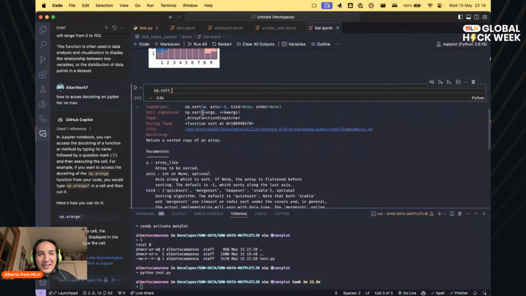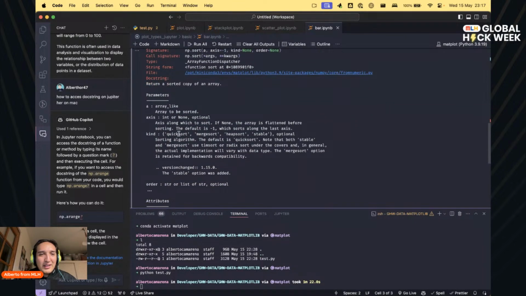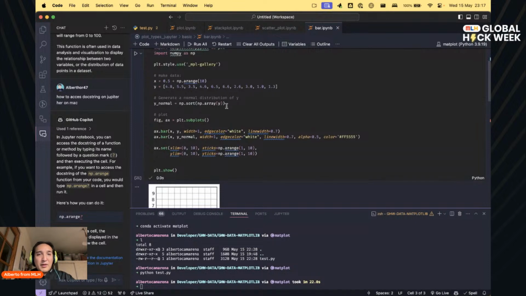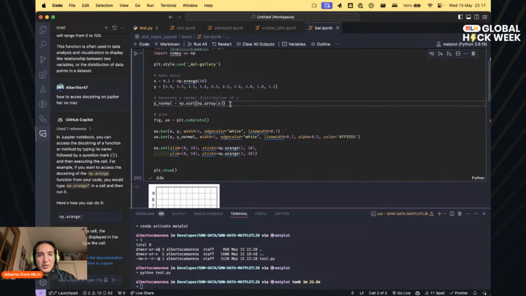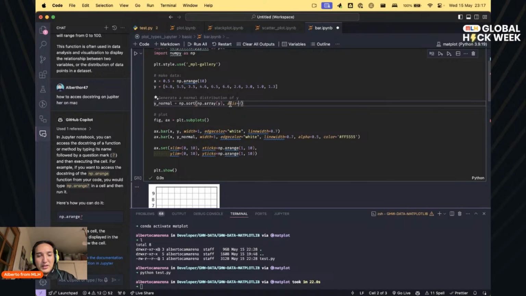So a, axis, minus one, can be called signature. The arguments: a, array-like; axis, int or None, optional, axis along which to sort. If None, the array will be flattened before sorting. Default is minus one. So if I want to change this, I'm supposed to, the axis will be one.